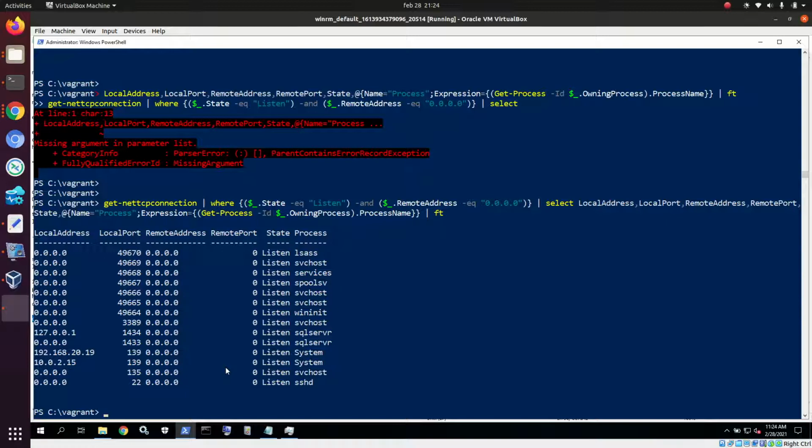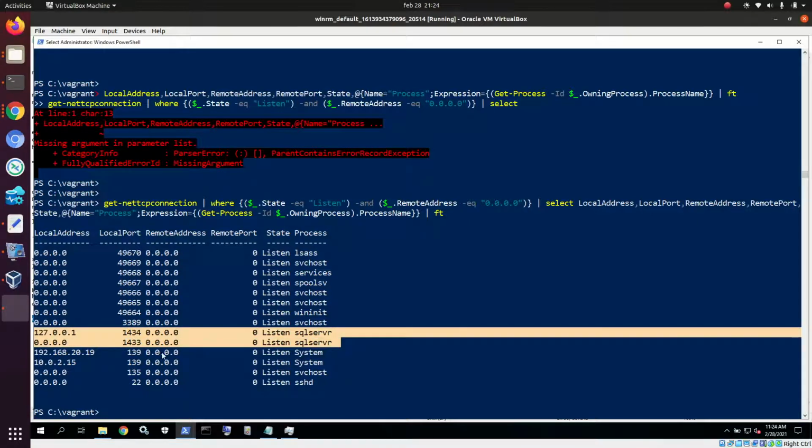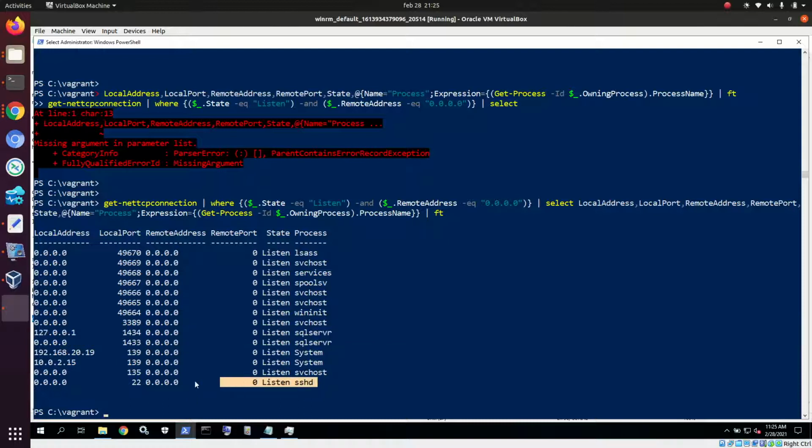So those are the processes and the ports. As you can see, we have SQL Server. One service is listening only on localhost, port 34, and the other, port 1433, is listening on all the interfaces. Also, we have the OpenSSH service on port 22.